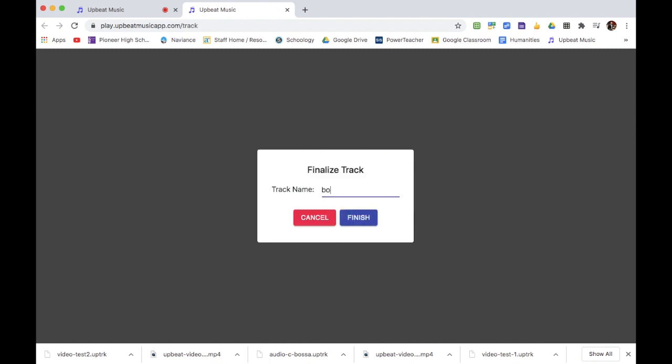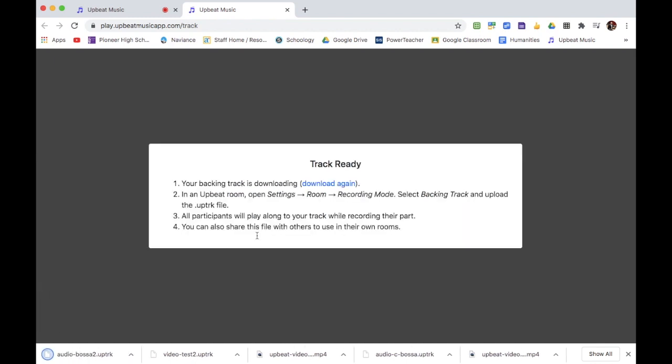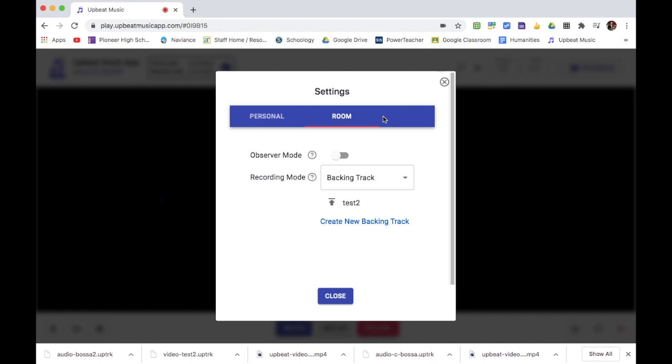And we're gonna call this Bossa. Let's call it Bossa 2. It's gonna go ahead and create that file for us. It's a .uptrk file. And once again, it downloads automatically to our computer. And if you don't see it download, you can always hit download again and it should show up. So now we are done in this tab. So we go ahead and close it out and go back to our main room.